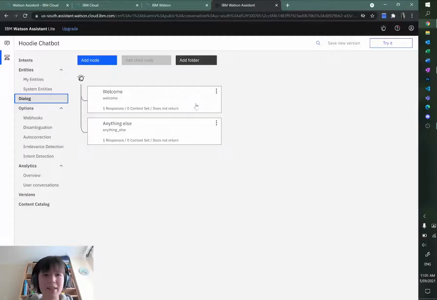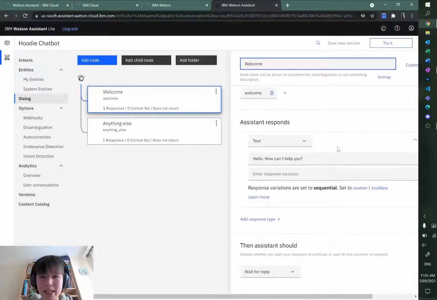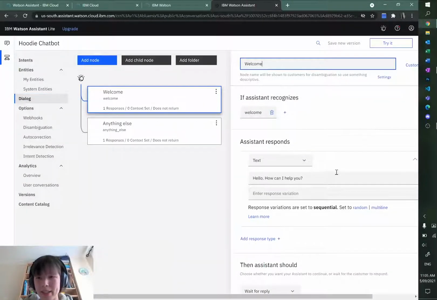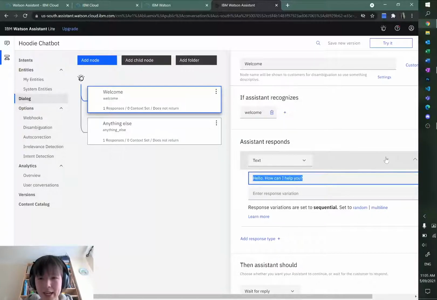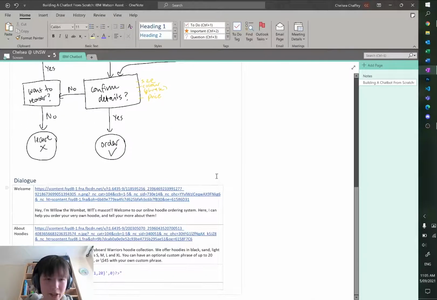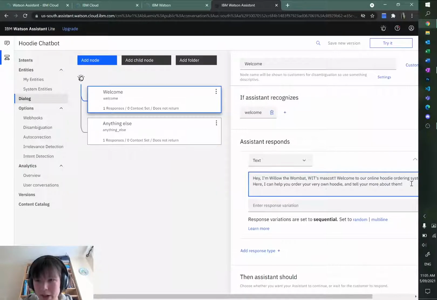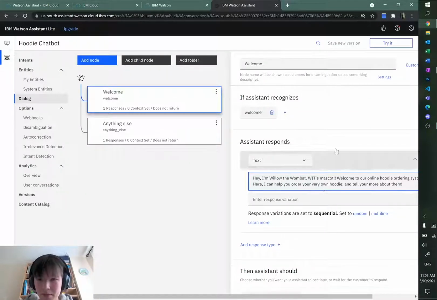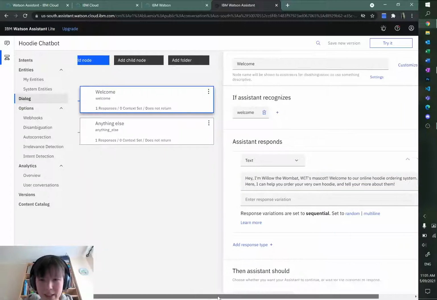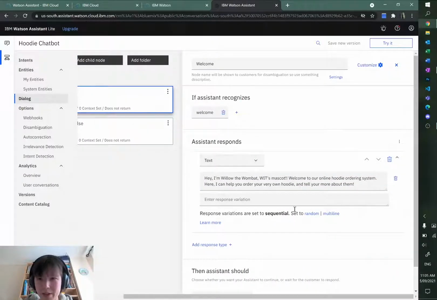Now we're on to the dialogue, which is the most exciting part because we actually get to change what happens as we talk to our assistant. So the welcome node is a special node. It's basically what the assistant says the first time you open the assistant. So rather than hello, how can I help you? Let's change it to a more interesting message, which I've just pre-written. Welcome to our online hoodie ordering system. Very nice.